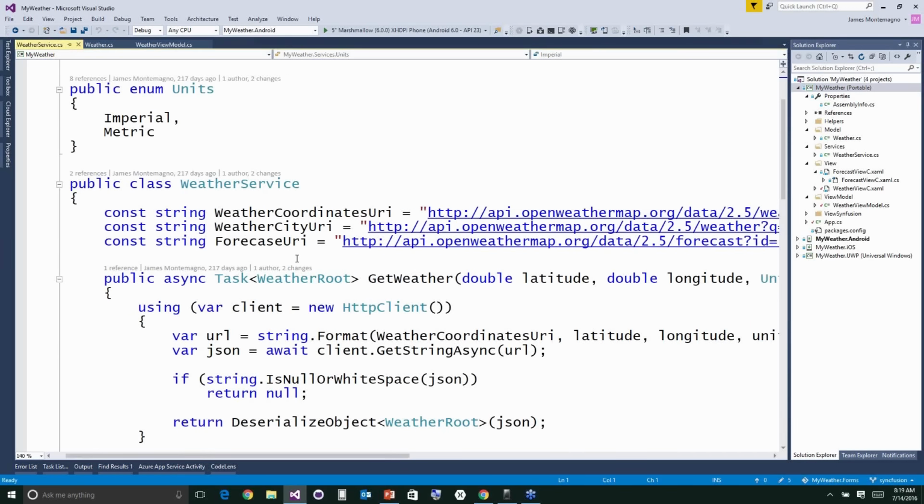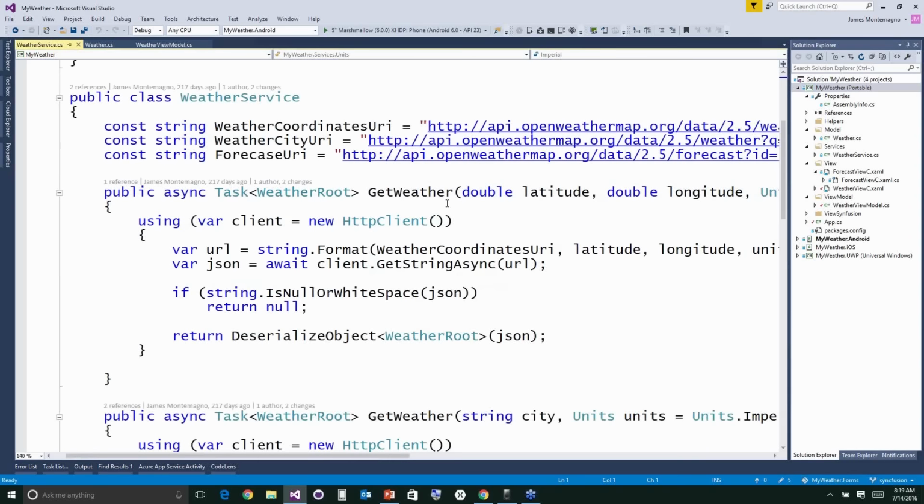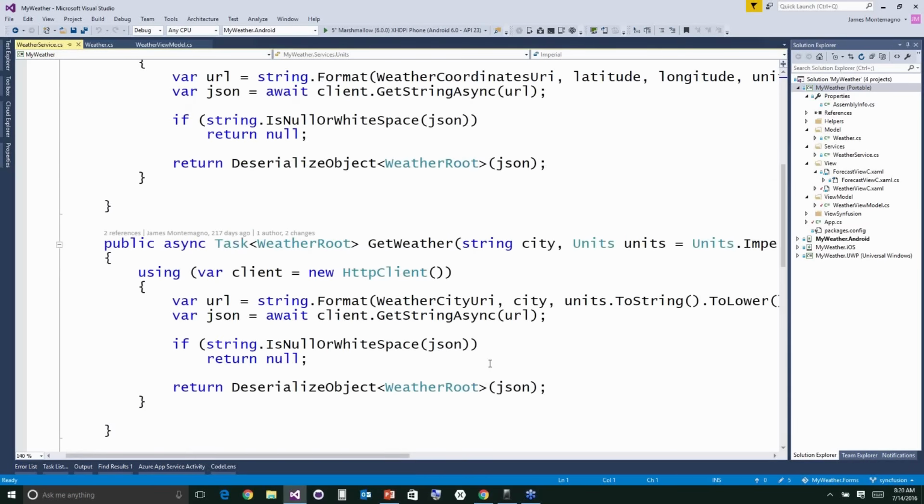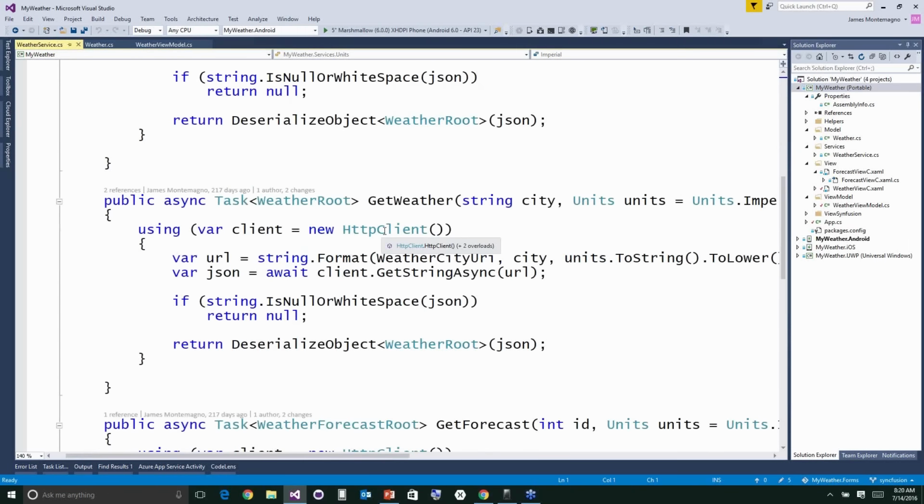So our weather service is able to go out, and it either passes the latitude and longitude or the city here. What it does is create a new HTTP client so it can go down and pull a string asynchronously for me. It calls this openweathermap.org API and passes those different variables. It grabs that JSON asynchronously, so it'll go off on a background task for me, handle it. It will not lock my user interface or anything like that. It'll come back, and then I'll deserialize the object with JSON.net.